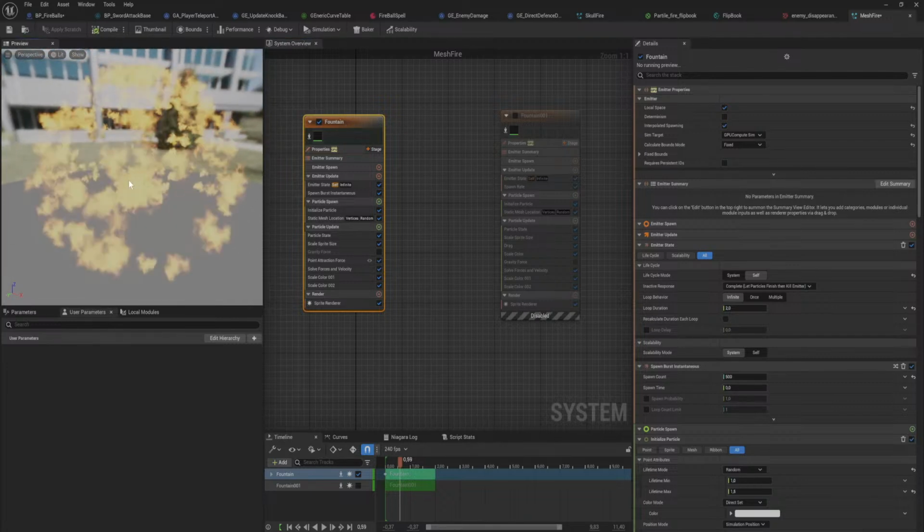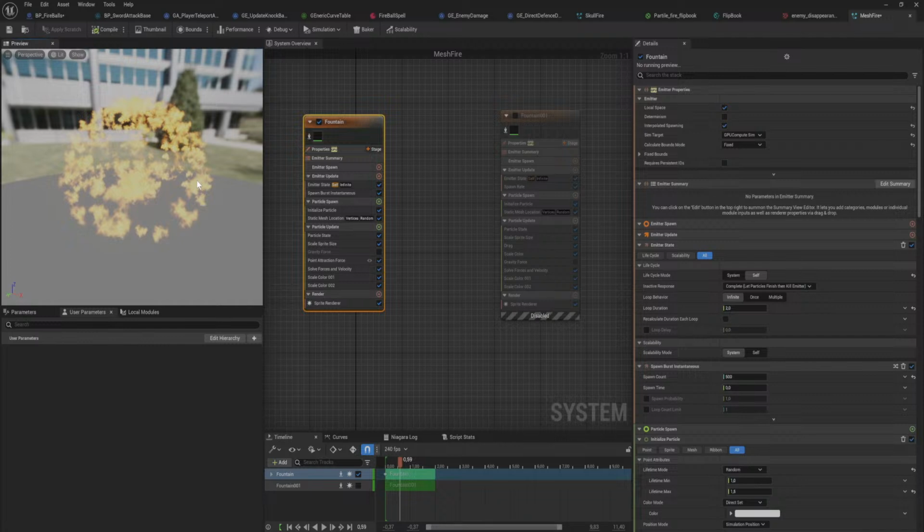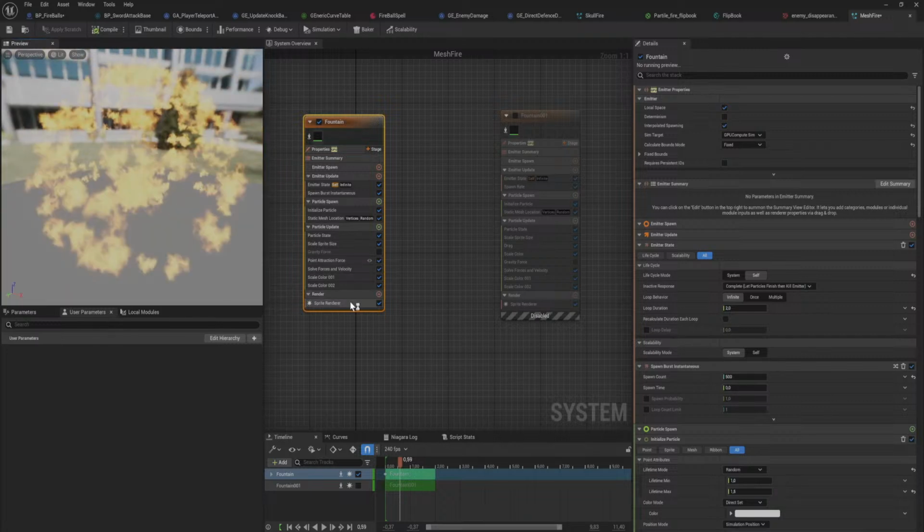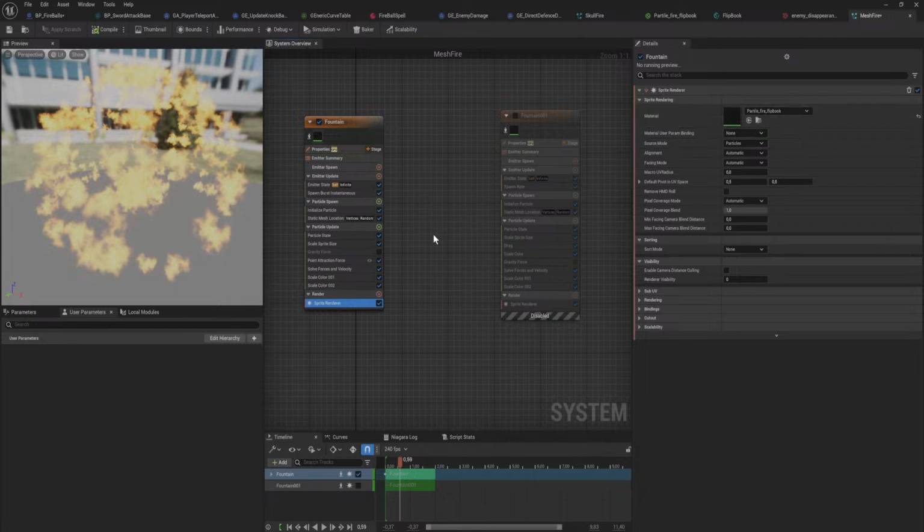So that's what this flipbook is made in, and it makes the quality of your particle effects so much better if you can throw in textures like that. As you can see, this looks so much better than just having the basic round sprite renderer.